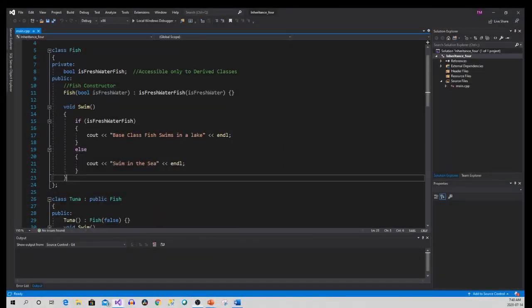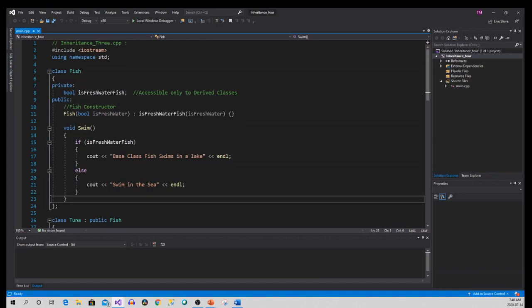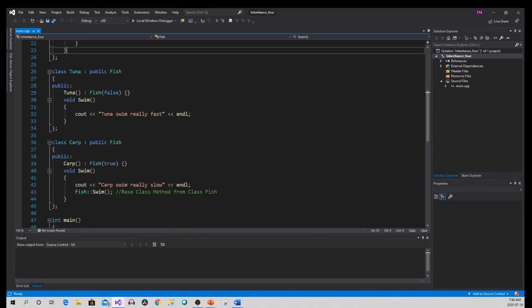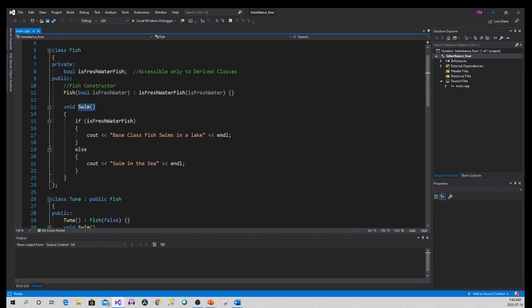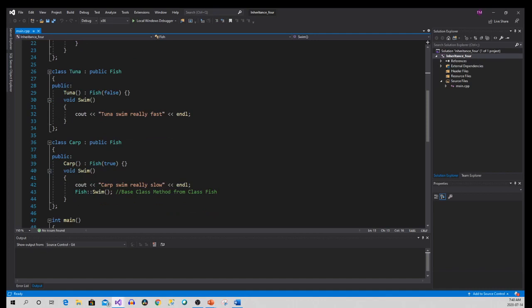So you see from this example here that we have our class fish again, tuna and carp. No real change there. We've still got the swim function from our base class fish. And down here in carp, we've also got the swim function, but we're also using the base class swim function. The reason we're able to do that is because we have this scope resolution operator that allows us to do what we're doing here. Otherwise, it would have no idea that we're trying to invoke the fish swim function.